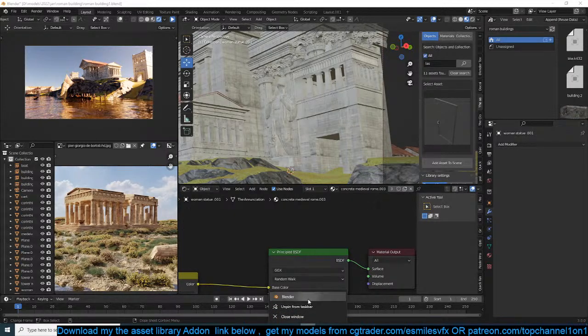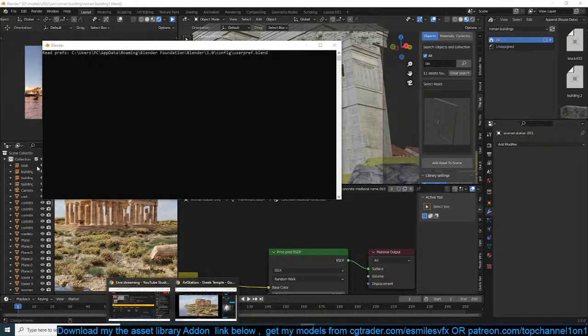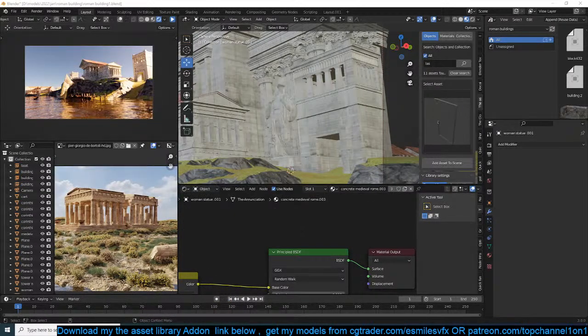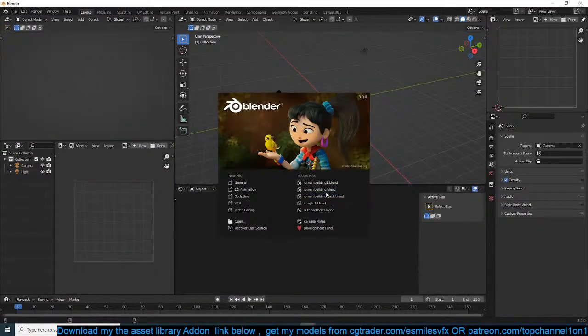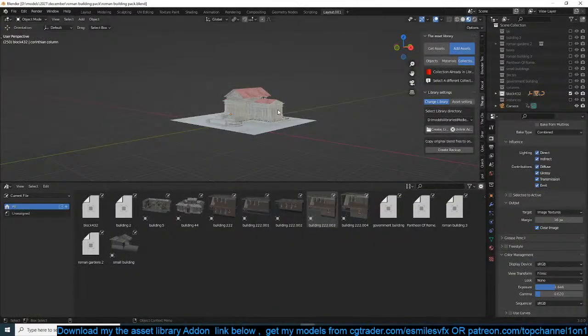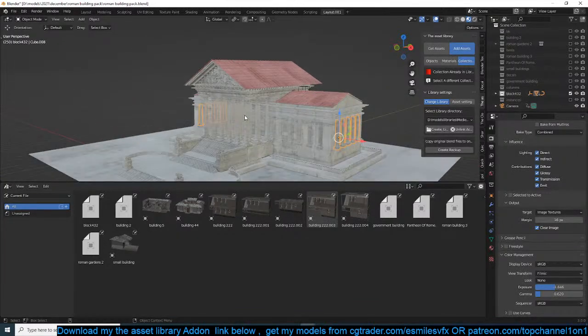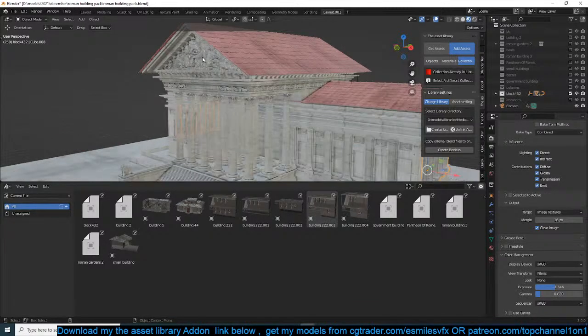Let me bring, copy some details from here.